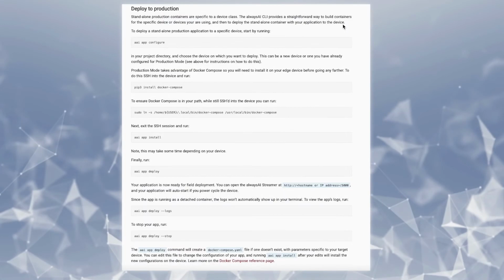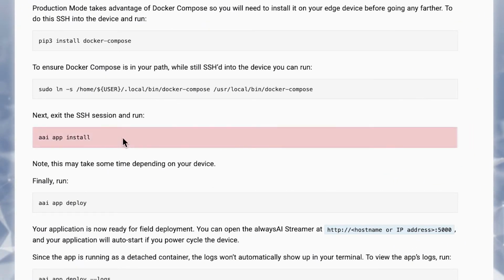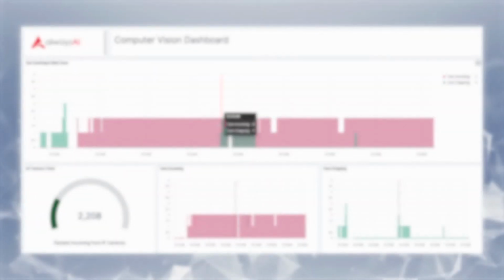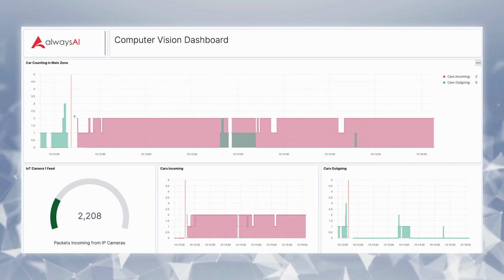Once you've made your changes, you can reinstall your application with alwaysAI app install and start it again with alwaysAI app deploy. Be sure to catch our next video where we will discuss gathering analytics from your edge device.